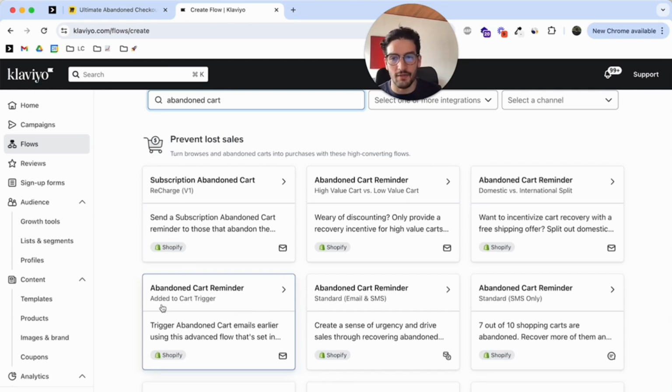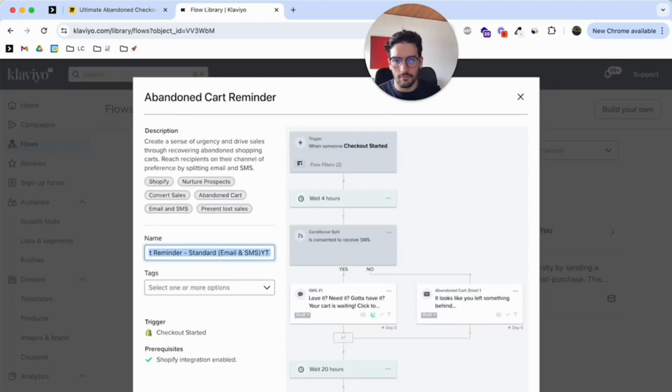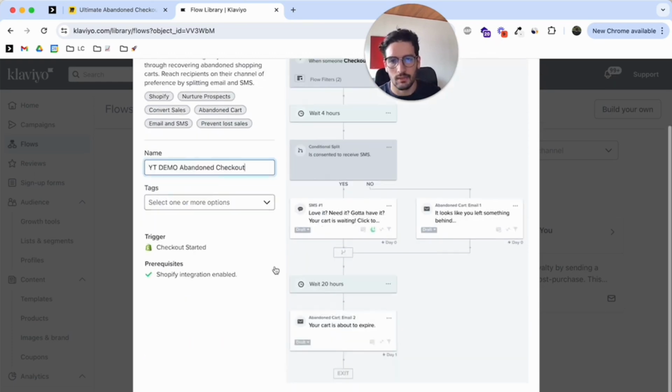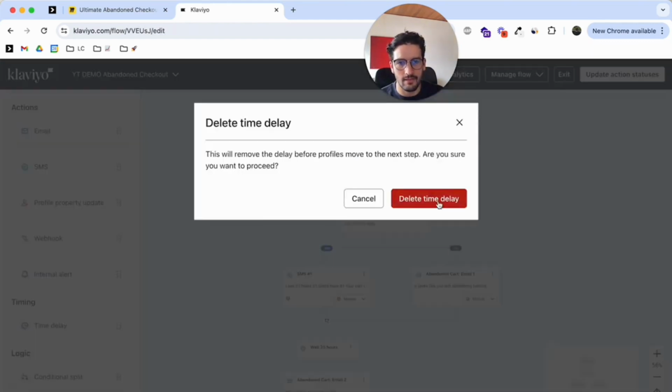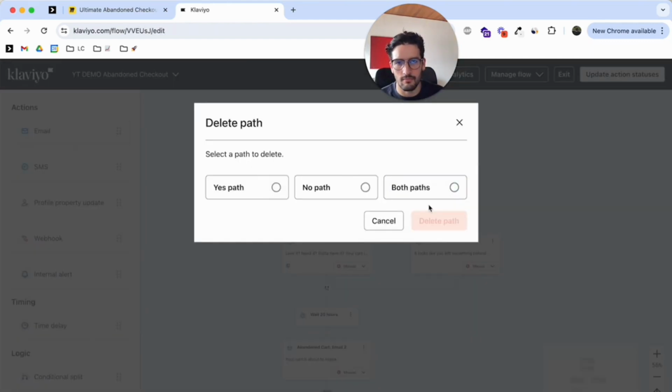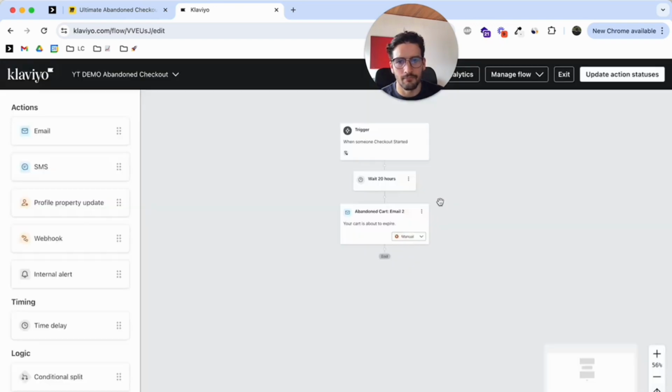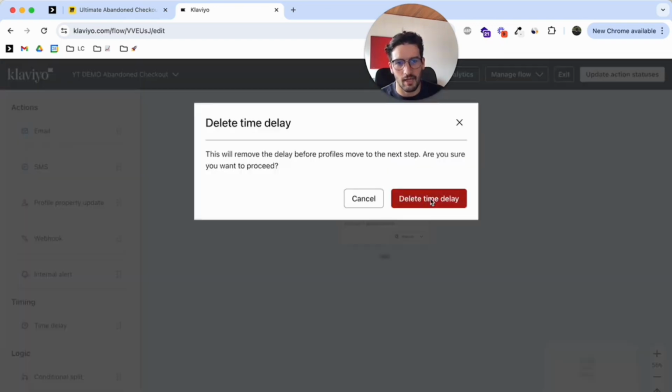Actually, as you can see here, this one uses the added to cart trigger, which is different, okay? In this case, I want you to use this one right here, standard. Let me call it YouTube demo abandoned checkout, create flow. Now, once we're here, I'm going to delete all these steps in a moment so we can just start from scratch right here and go over the entire process just like we do with our clients.